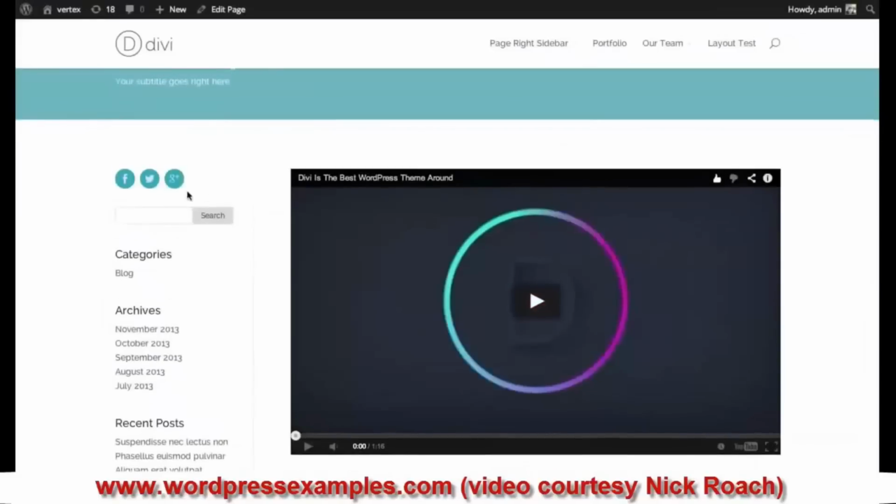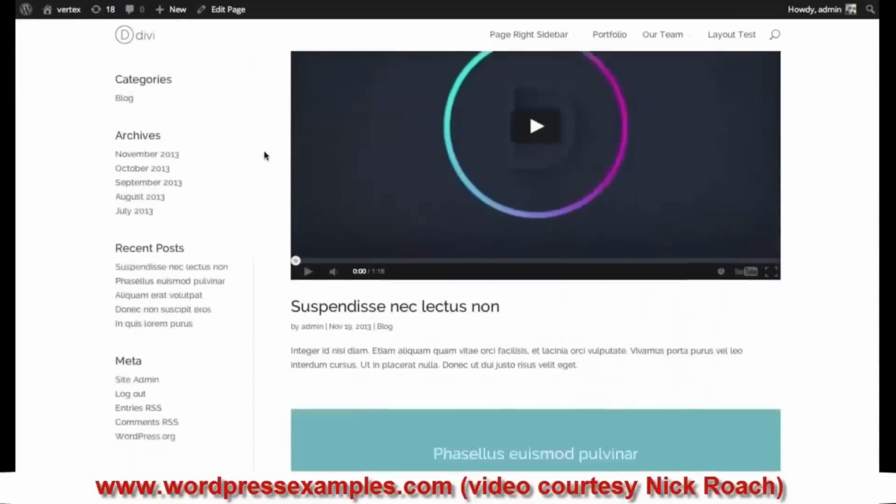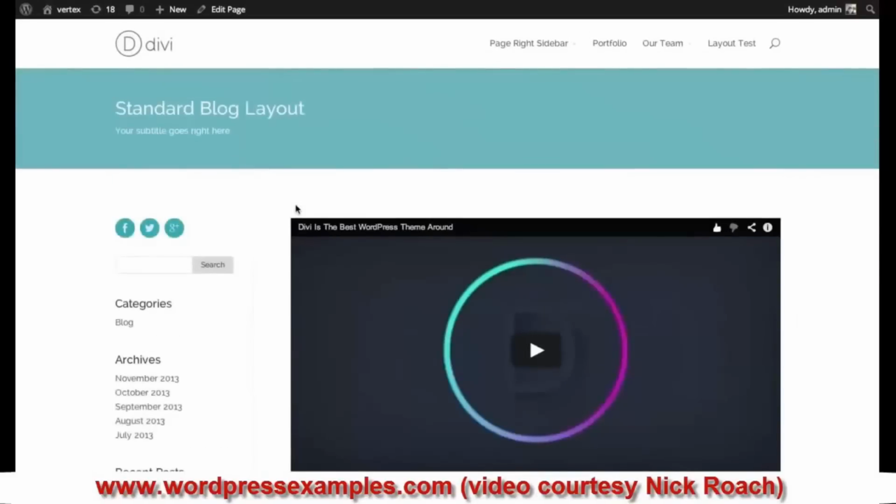Refresh the page, and there we go. So you have customized colors, they all look the same. Kind of matches my design a little better. And that's a basic overview of how to use the social follow module.